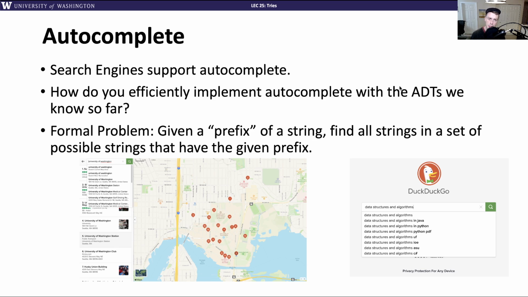So the question here is, is there another data structure or another way I could represent this data to make this autocomplete task more efficient, so I don't have to search over every possible string, so that it's organized such that it's able to find me some kind of string that matches a given prefix. So the formal problem we're interested in is, given a prefix of a string, find all of the strings in a set of possible strings that have that given prefix.